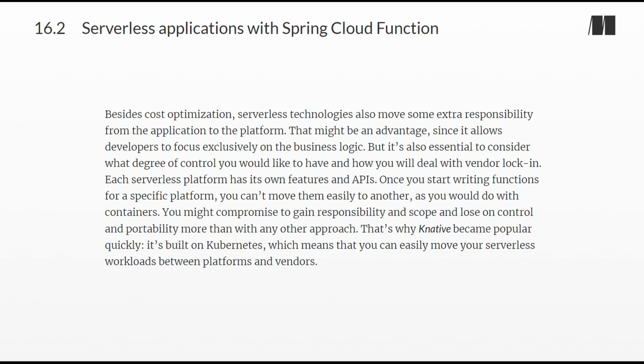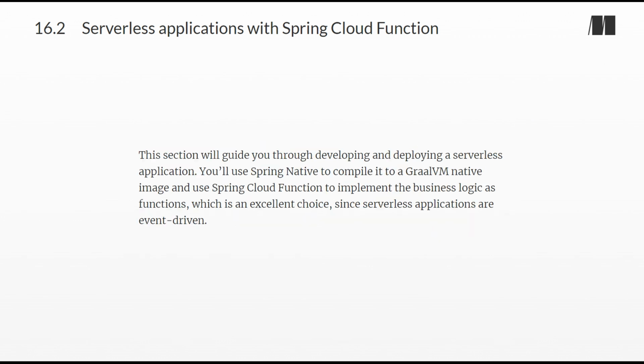It's built on Kubernetes, which means that you can easily move your serverless workloads between platforms and vendors. This section will guide you through developing and deploying a serverless application. You'll use Spring Native to compile it to a GraalVM native image and use Spring Cloud Function to implement the business logic as functions, which is an excellent choice since serverless applications are event-driven.